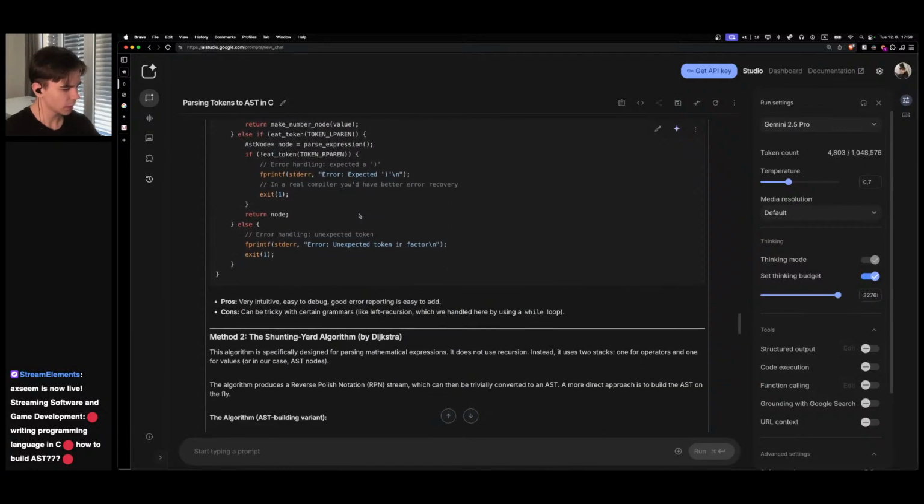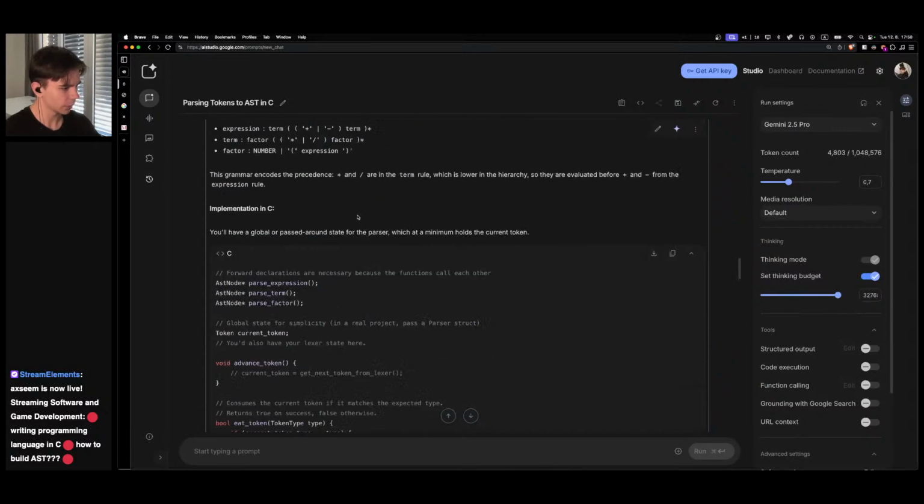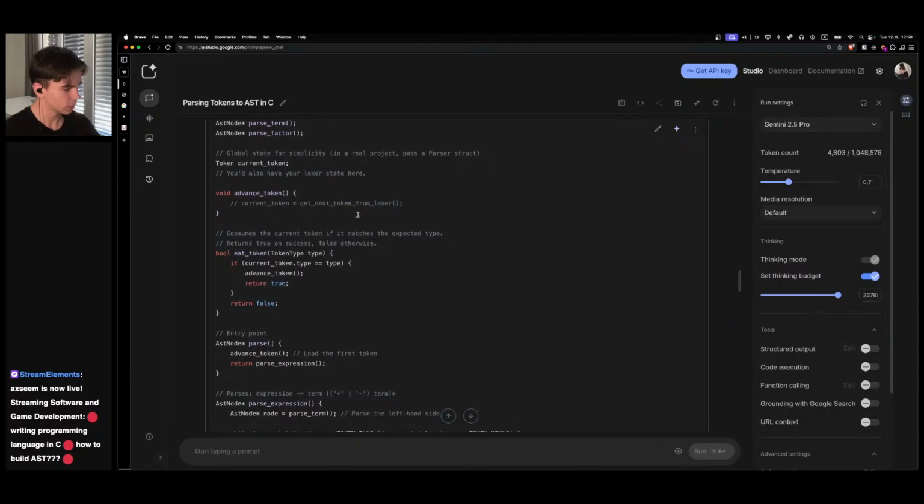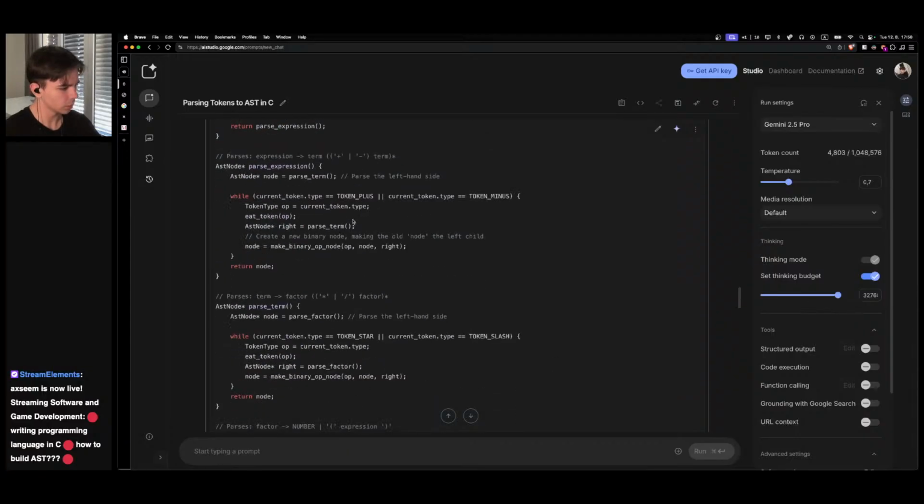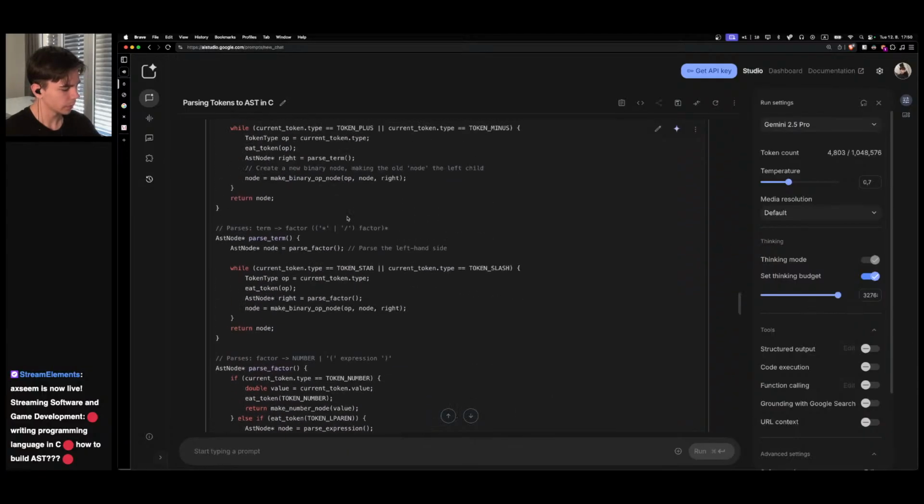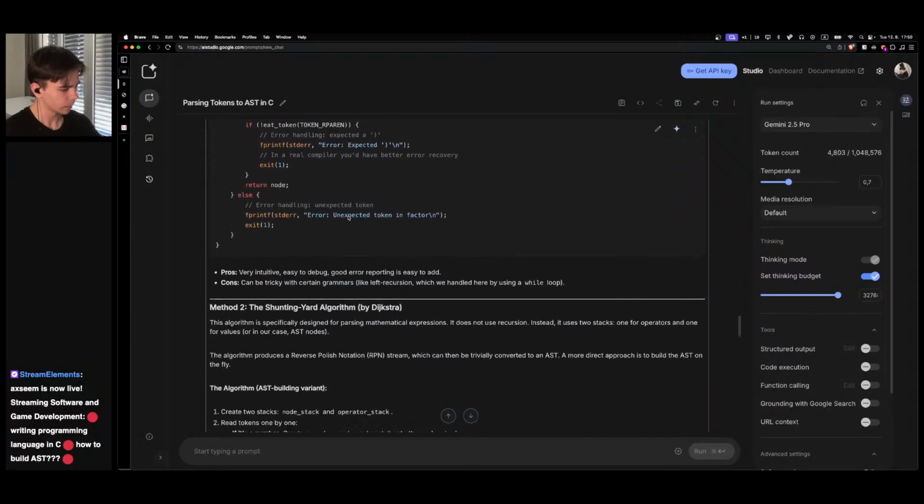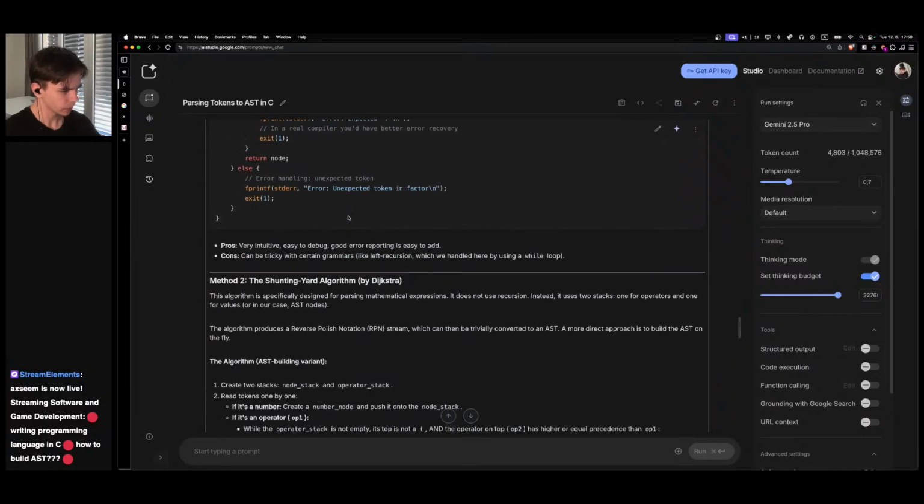I still do not quite understand how it parses it, right? I understand this segmentation on levels, but how do you build a tree? Very intuitive, easy to debug, good error reporting, easy to add. Cons: can be tricky with certain grammars, like left recursion, which we handled here by using a while loop.